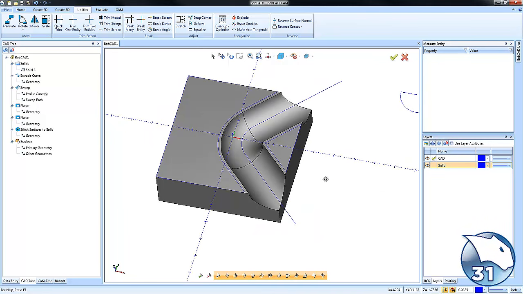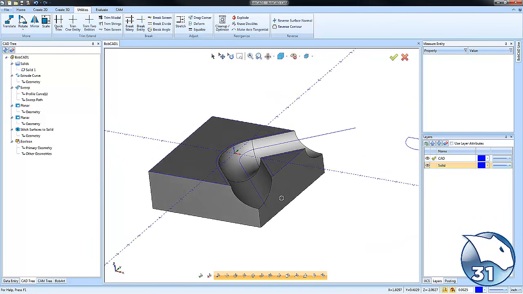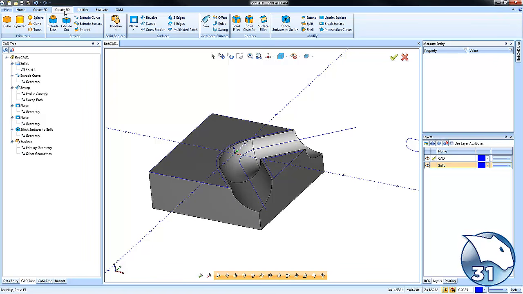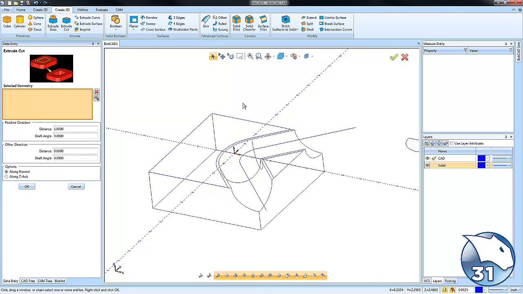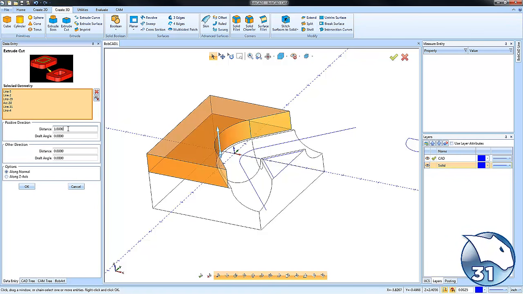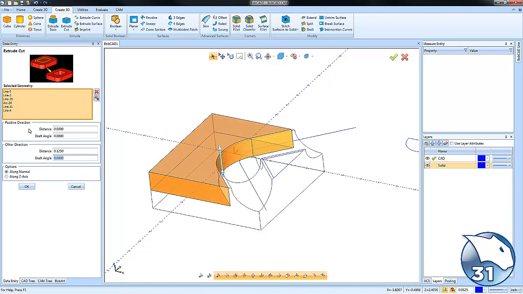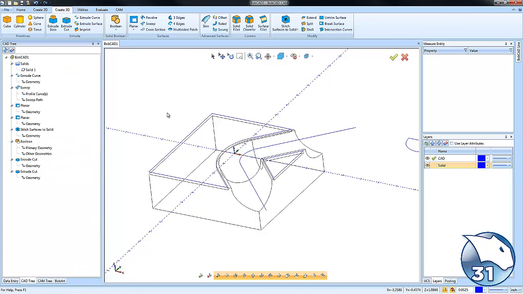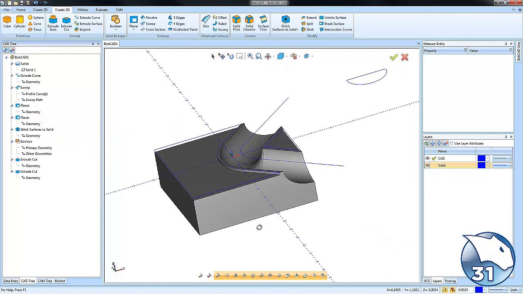Now from here, we'll turn our solid layer back on. Okay, and then we're going to do an extrude cut. So we'll do 3D, extrude cut. We'll select this one here, and this is going to go an 1/8 inch down, and choose OK. Then we'll select this one here and repeat the process. All right, our model is coming along.